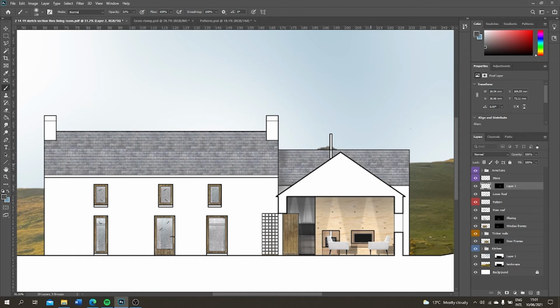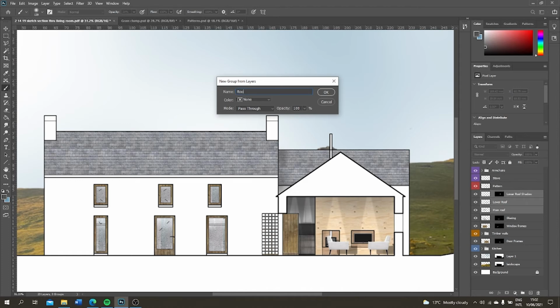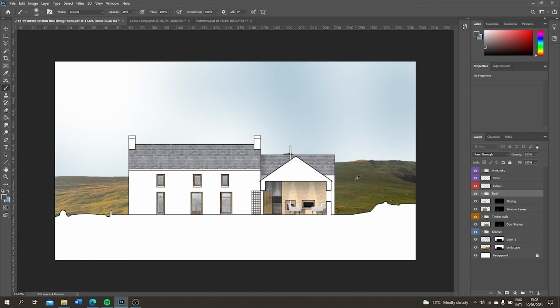Then I'll rename that layer to something that I remember, and I'll bring that layer and also the slate layer below the red layer, the pattern layer. Now I'm going to make all of the layers that are associated with the roof into one group. That will just free up some space on my layer stack, on my layer column. It doesn't mean that the layers are merged, it just means that they're all stacked in one place.